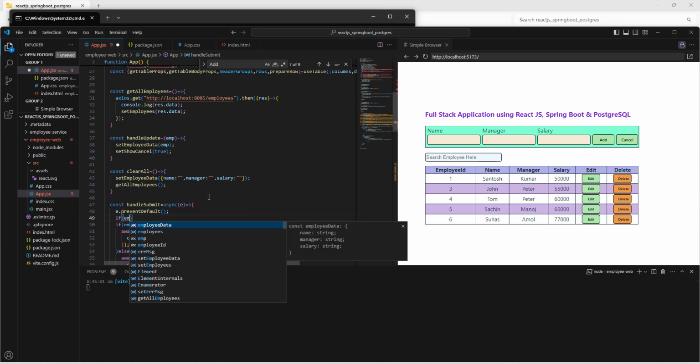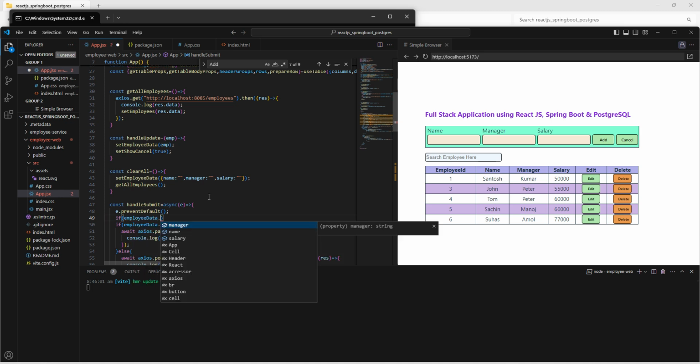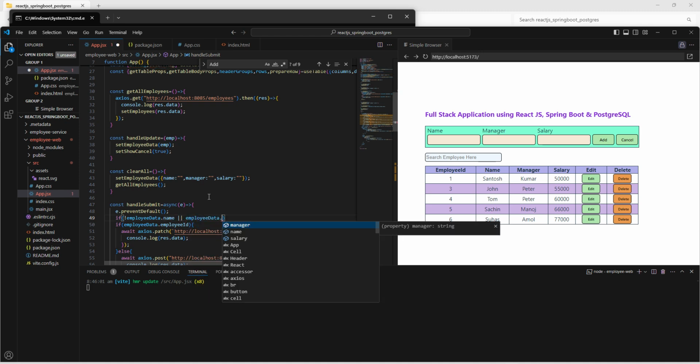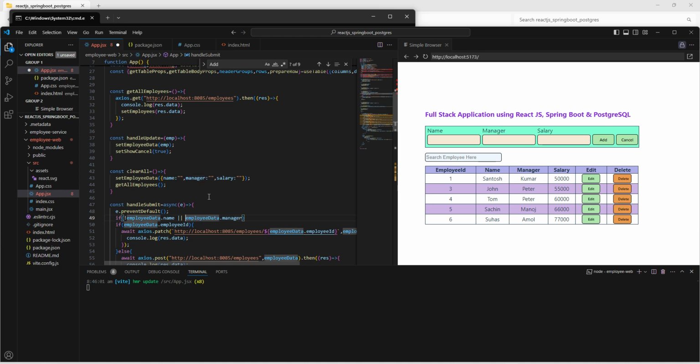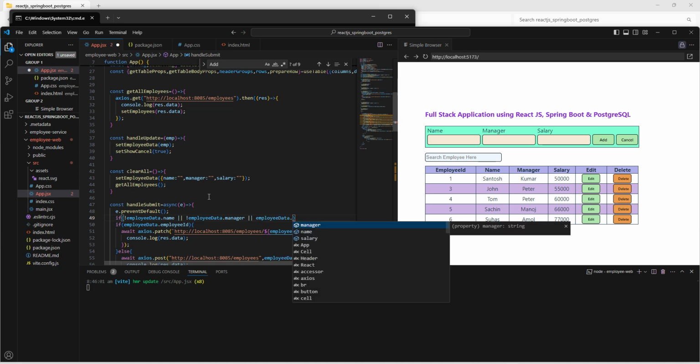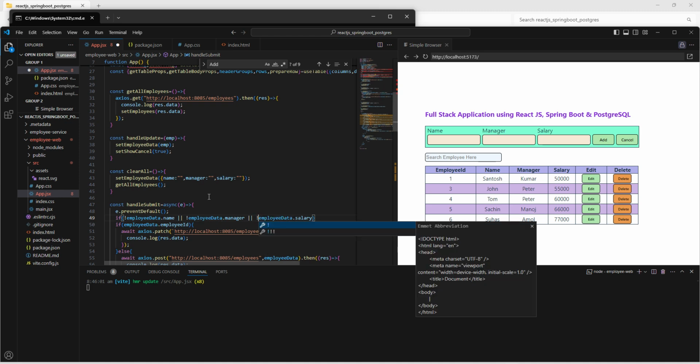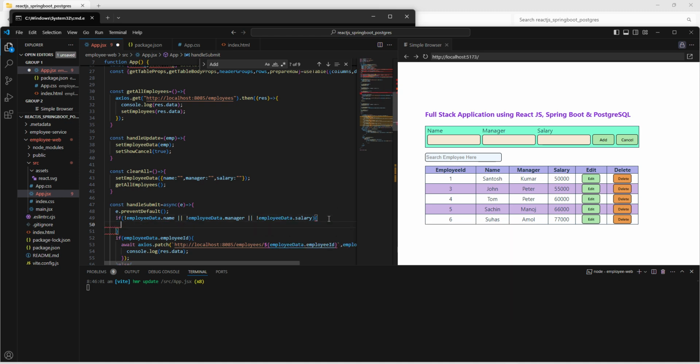Now here we need to add employee data dot. Here we can say if there is no name in employee data, let's say if there is no name. Similar way, or if there is no manager, or we need to check if there is no salary part. All these are mandatory fields, so if any one of these is not there, then we need to display some error here.